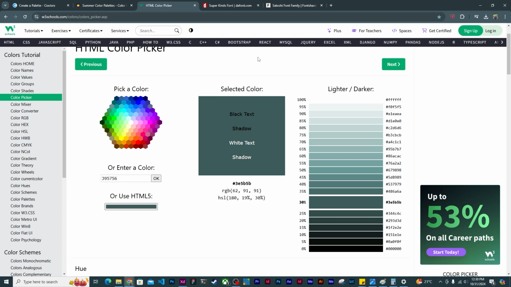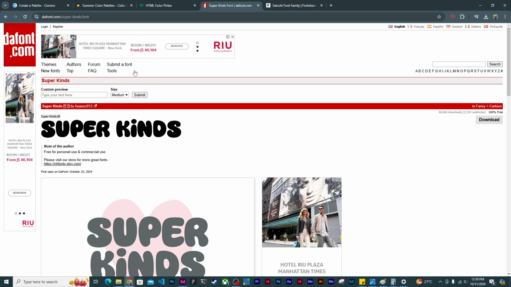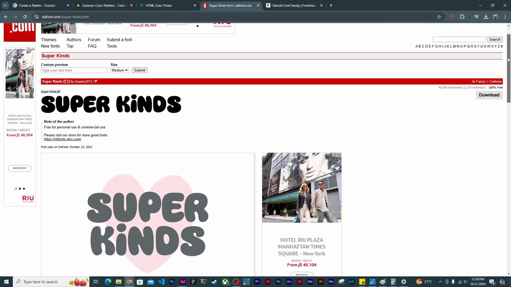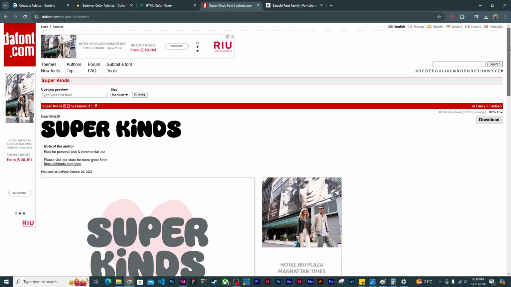For fonts, we have 2 options. We have dafont.com. I really love this site. A lot of people use it. You can just come in here and search for the font that you want. Hopefully it's here, and if it's here, you can download that font and install it on your system.